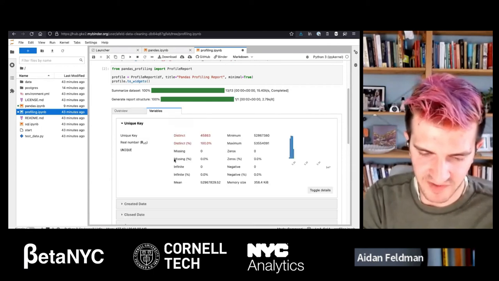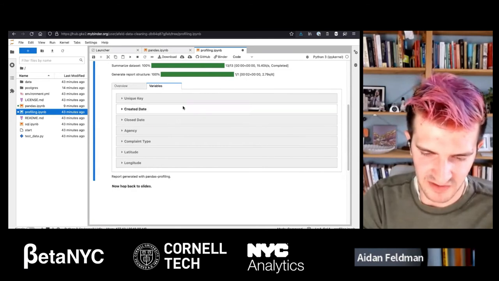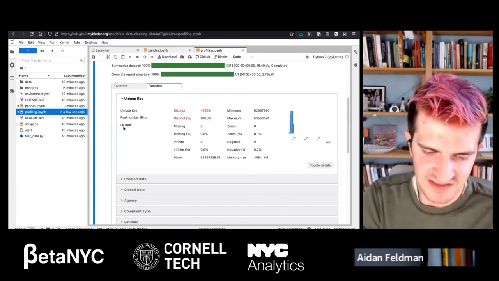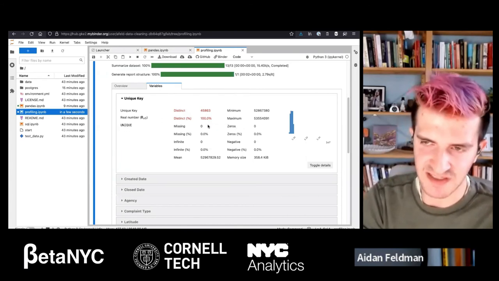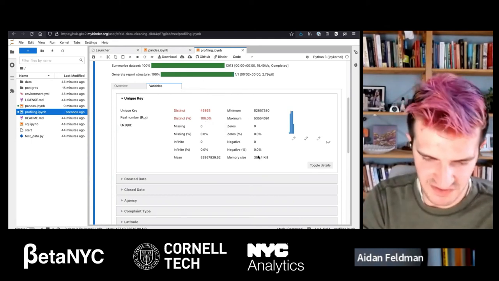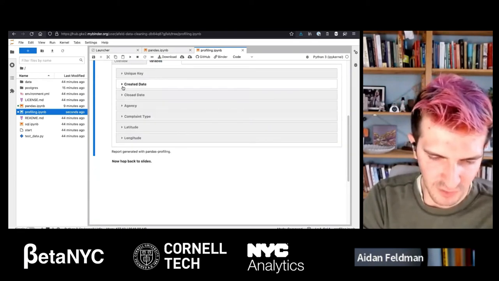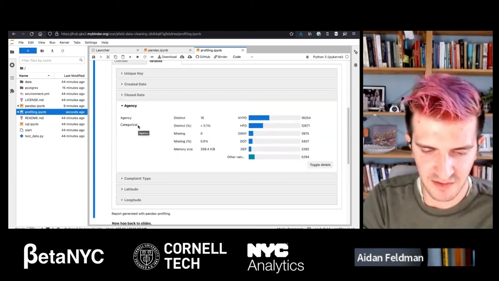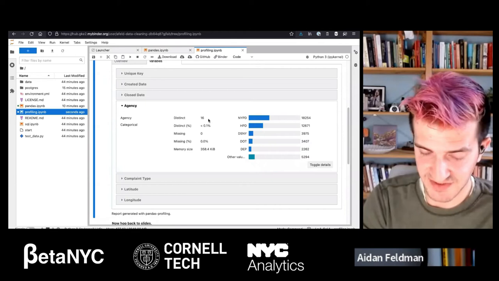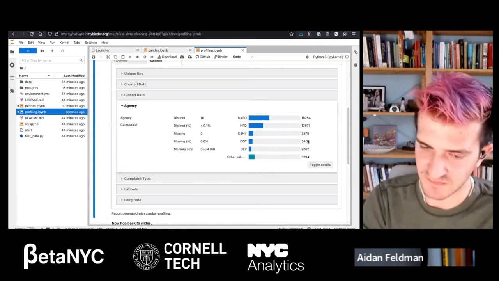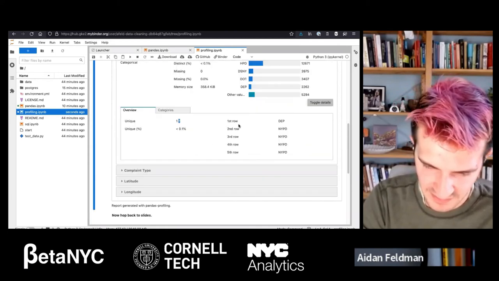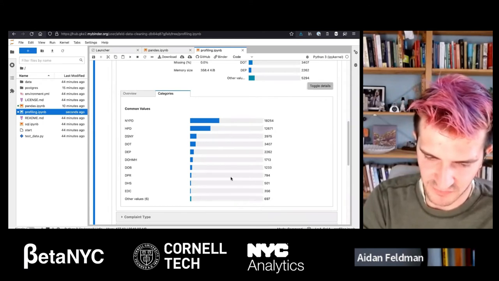If you click over into this variables tab, it goes through and creates an information area for every single one of the columns. For example, in unique key, it determined that this value is unique. There are 100% distinct values in here. There are no duplicates. Also, none are missing. There are no zeros, no negative numbers, et cetera. For agency, it determined that they are categorical, right? So it's actually seeing 16 distinct agencies in here, and it shows the counts for each of those. So it's essentially generating the histogram for you. You can also toggle details here. It shows you a longer list of those common values.